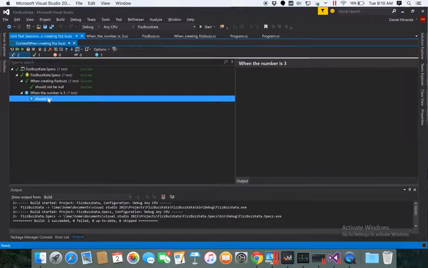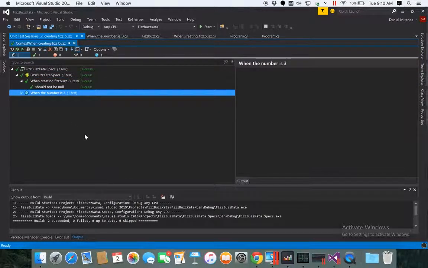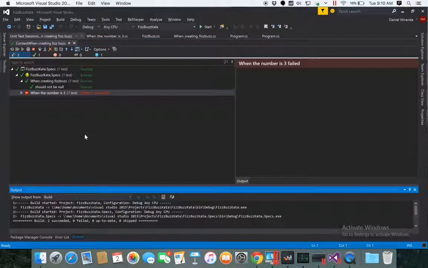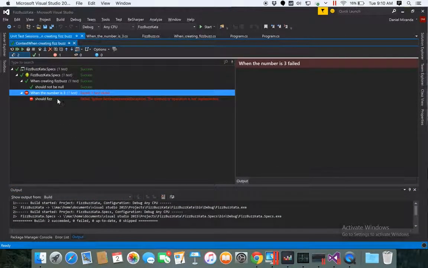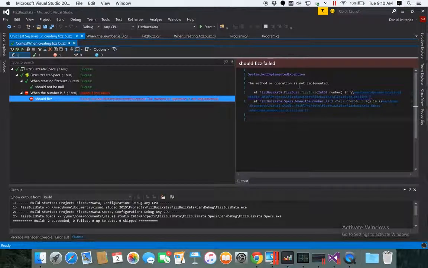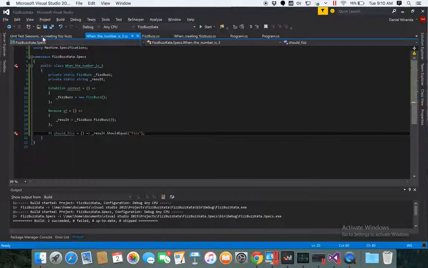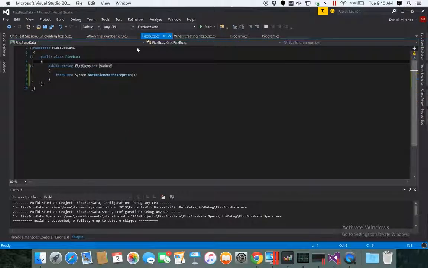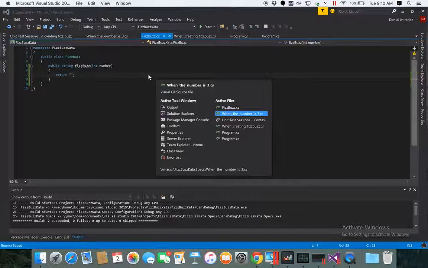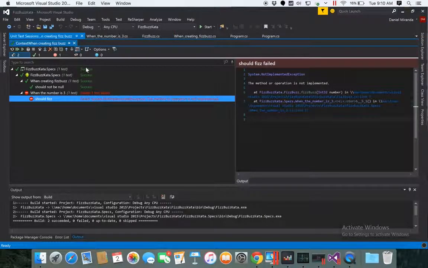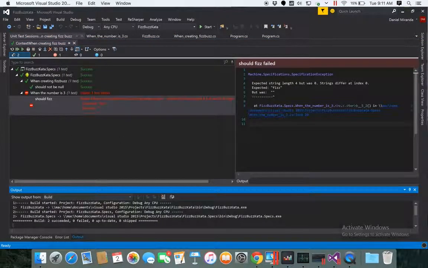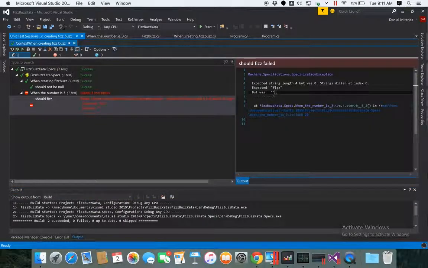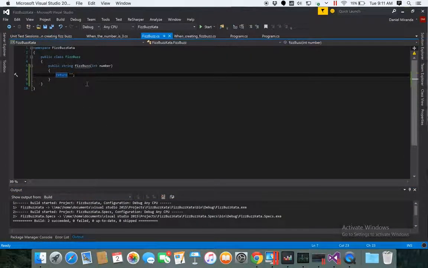Here's the new test with a question mark, meaning that it has not been run. Okay, and the method is not implemented. I'm going to implement it by just returning an empty string so we can see the assert fail. Expected Fizz, but was an empty string.